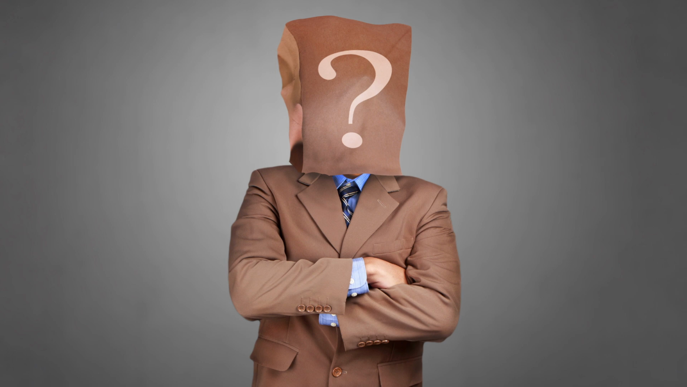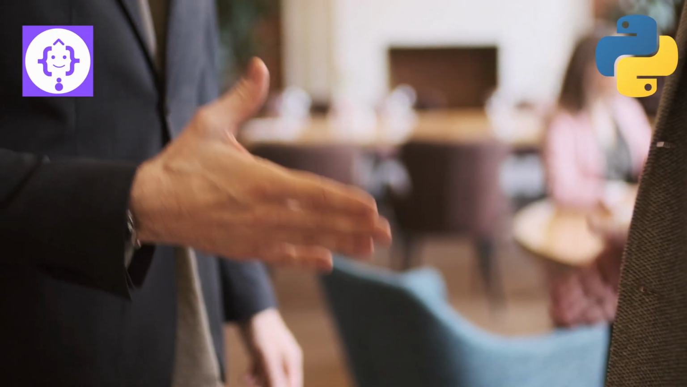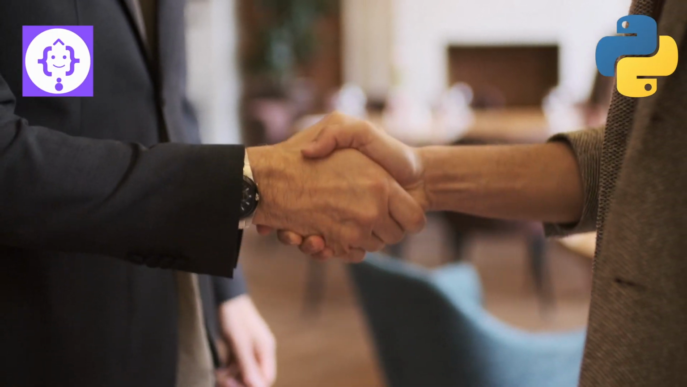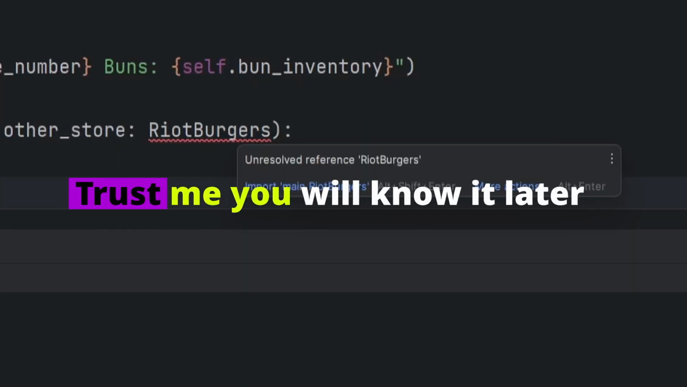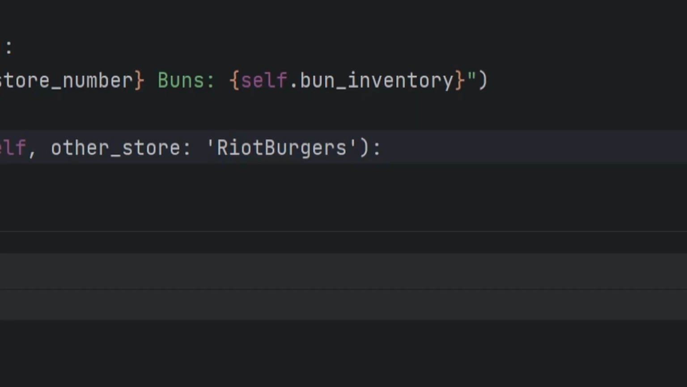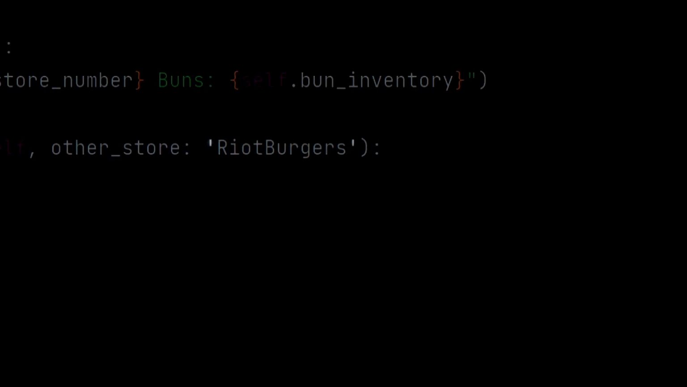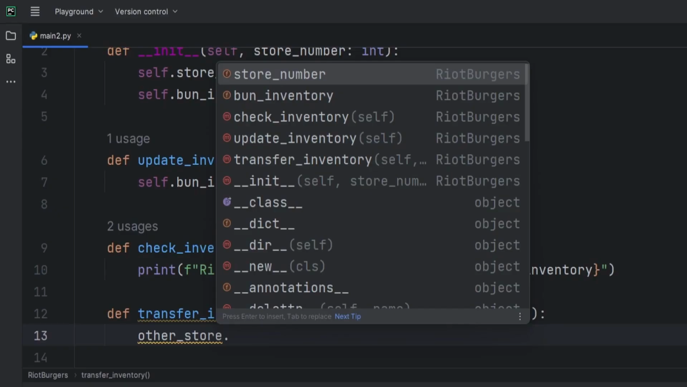So how do we get around this? Well, that's what forward reference is for. A forward reference is like a promise to Python. We're saying, hey, Python, I know you don't recognize this name yet, but trust me, you will know it later. I hope you will know it later. Please work. It's a very simple fix. You just put quotes around your class name and boom, you're done. And now you can see all of the information from the other store.